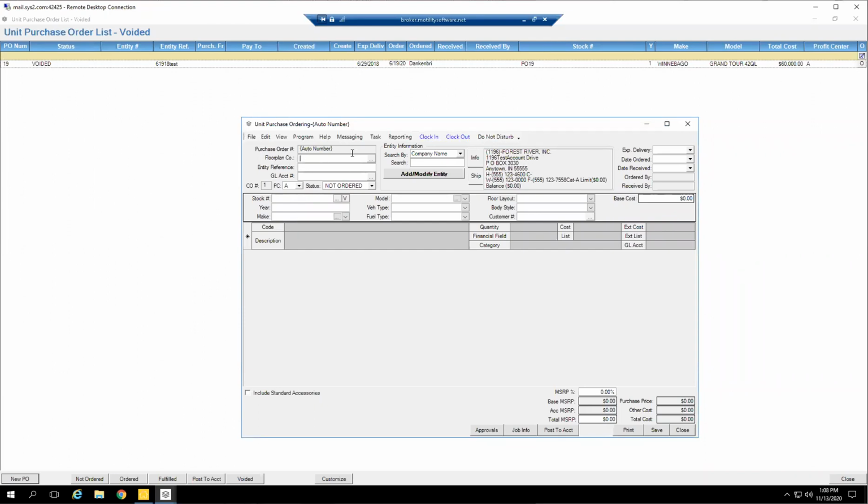The floor plan company, however, is not Forest River, but let's say Wells Fargo. So I could type in Wells Fargo. All right, what's my entity reference? The entity reference number, if I don't populate one, will be my next available purchase order number, whichever that is. It'll be PO-whatever. Or I could even make this the reference number to the stock number I'm purchasing.